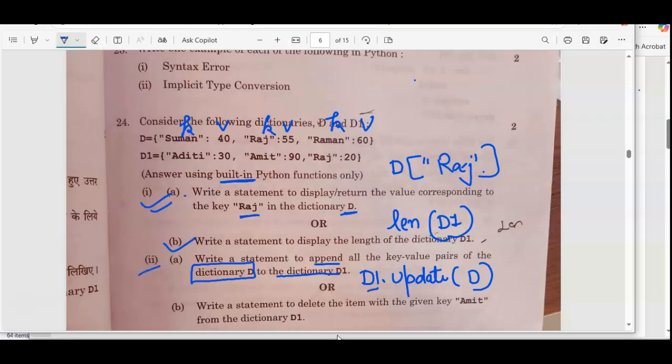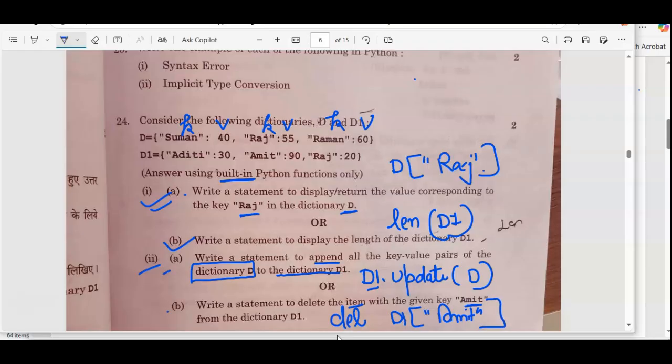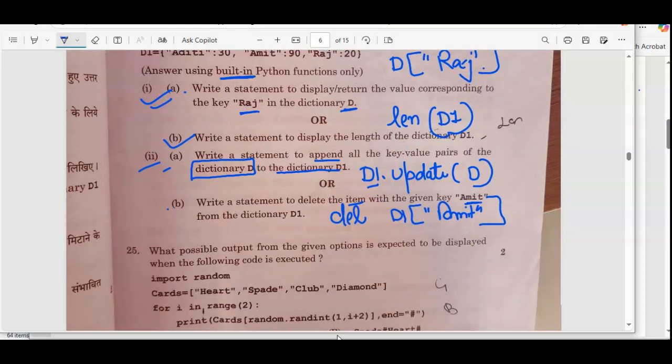Okay. Next is write a statement to delete the item from the given key Amit from the dictionary. So you have to delete the item, meaning the value, from key Amit. So del is there, right? Del, dictionary name is D1, and then you will give the key. Key is Amit. This will remove it. Even you can use the pop function also. But this is completely fine because we are following the same pattern.